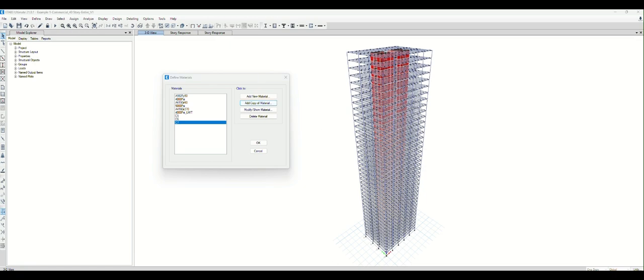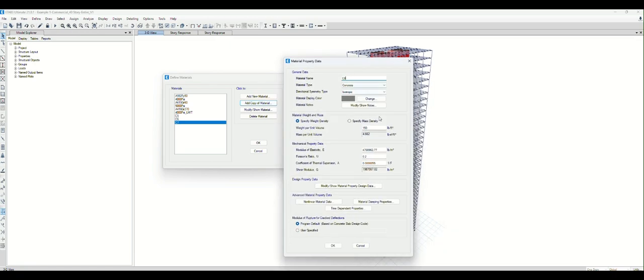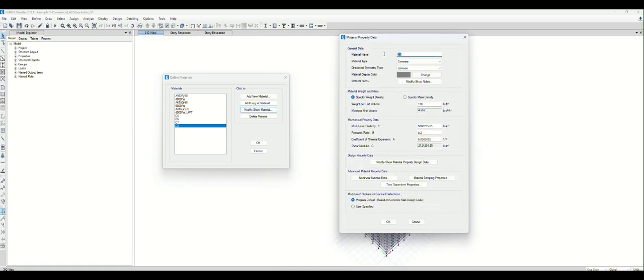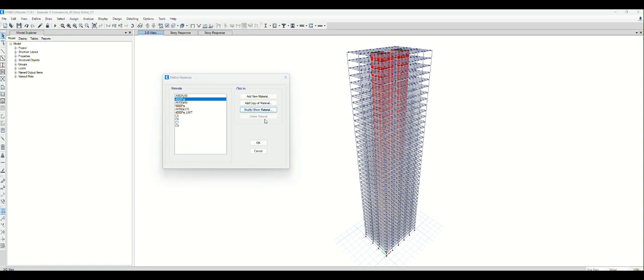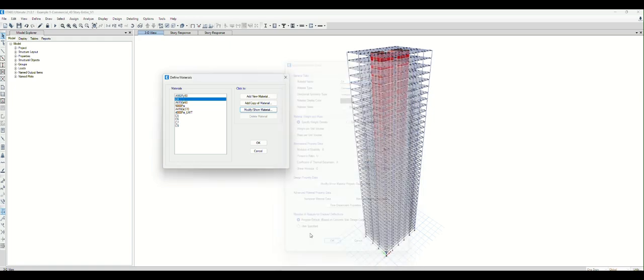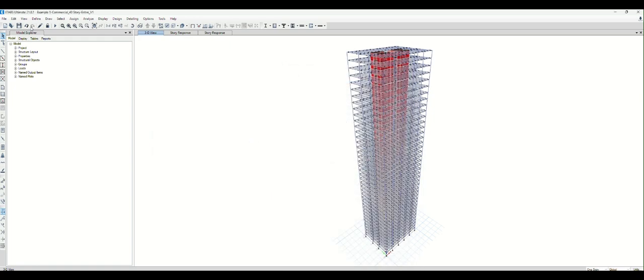I'm going to create C8. Now we're going to create C9, 9 divided by 8. Okay, so I created them, let's change these names. C4. Alright, so we created all the concrete strength properties.